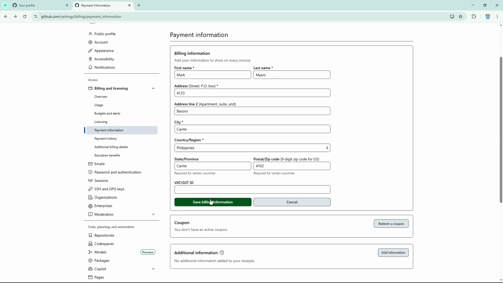It's a simple yet essential task to make sure payment procedures run smoothly, preventing any unnecessary disruptions to your account or access to GitHub's premium features.